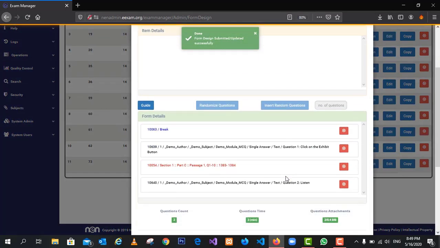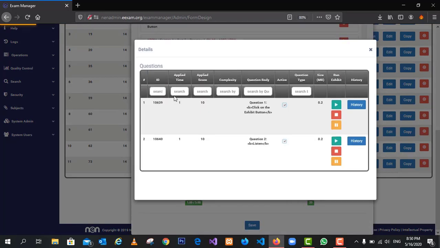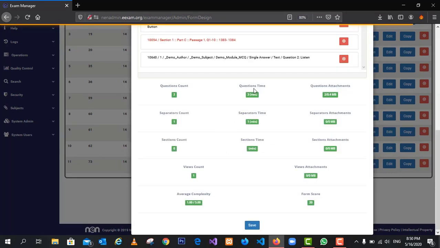When you're done selecting the items and the questions, you can click on any question and you'll find all the question's information and details, such as ID, how many questions are in forms, how complex the question is, and the scores. All of this is found in the question details box.